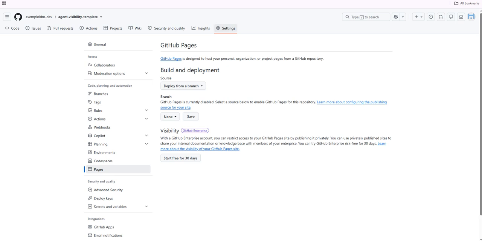Next, click the Settings tab at the top of the repository. In the left sidebar, click Pages. Under Build and Deployment, choose the branch you want to publish, such as main, select the root folder if needed, and click Save. Now, wait a few moments for GitHub Pages to build your website.